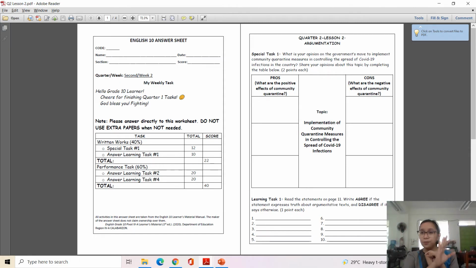Pag sinabi nating pro, ibig sabihin tayo ay sumusuporta. Ano bang advantage ng community quarantine? Pahingi si ma'am ng 3. So, makikisulat ako. And then sa con, ano bang disadvantage ng community quarantine? So, 3. 3 lang ang hinihingi ko.